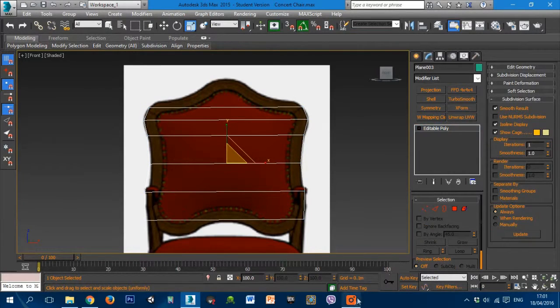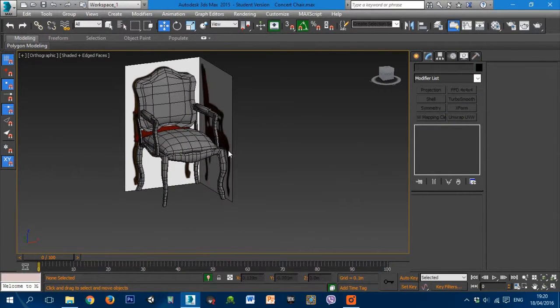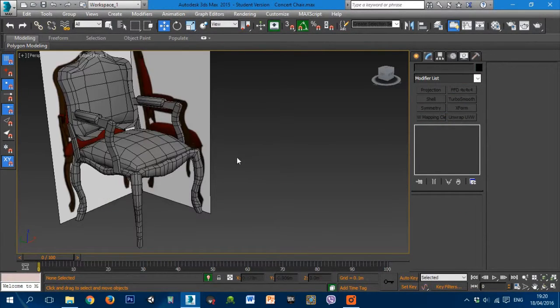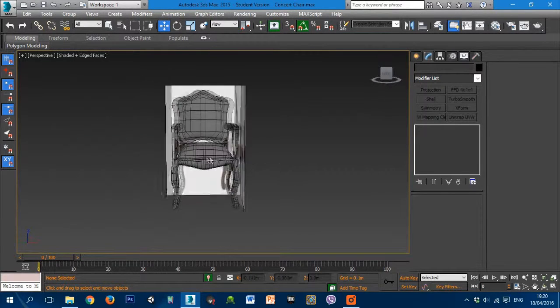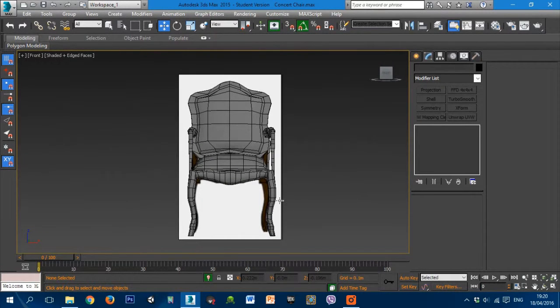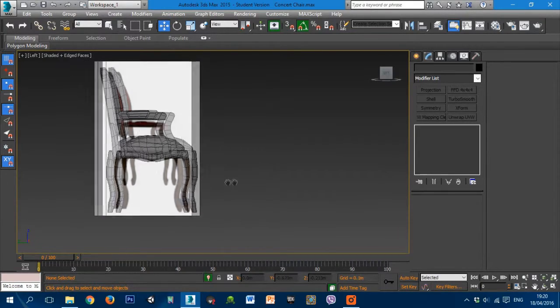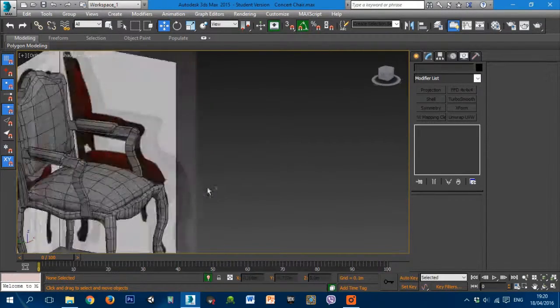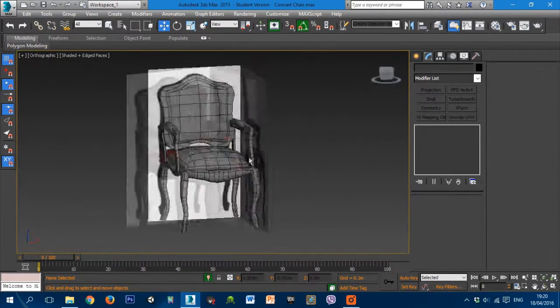So that's all. Okay guys, welcome back. So basically the chair is now modelled. You can see from the front view it's pretty accurate, and then from the left view as well it's pretty accurate. So I'm happy with it.